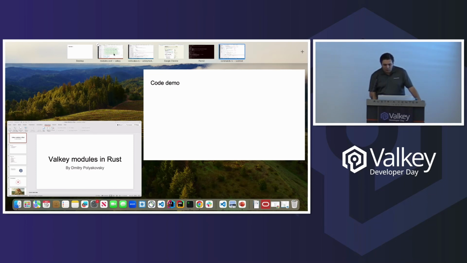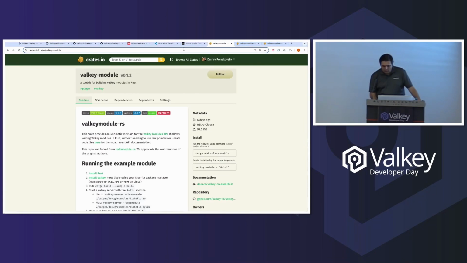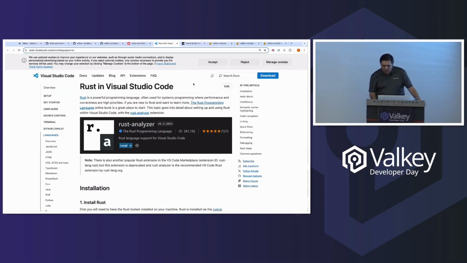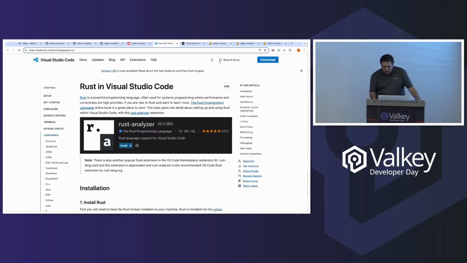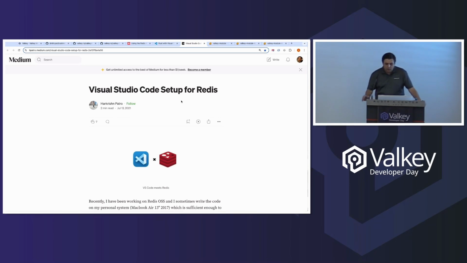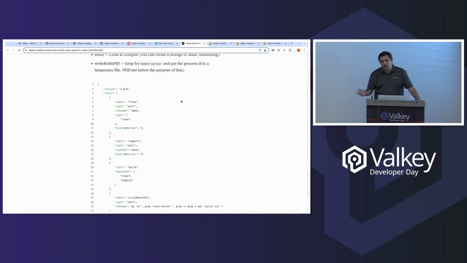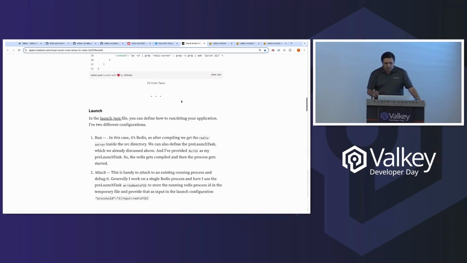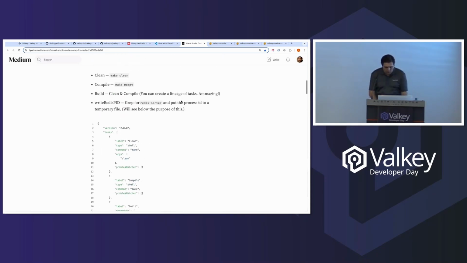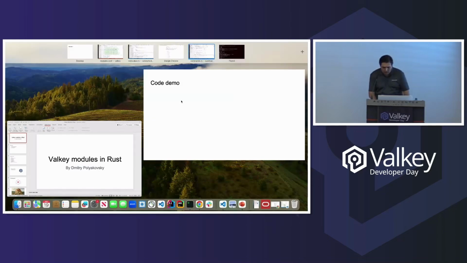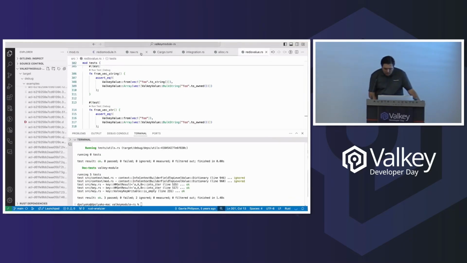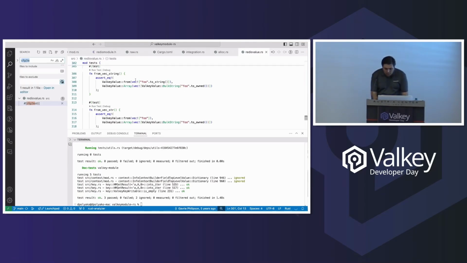By the way, if you're interested in using VS Code to debug stuff, there's an article here by one of the Amazon engineers. Oh, sorry, not this one. Visual Studio Code setup for Redis. It's a few years old, but it still works. You just have to change it to Valkey server versus Redis server. But yes, let me show you. There's actually one thing I've been wanting to fix in the SDK, and I have a to-do for it.